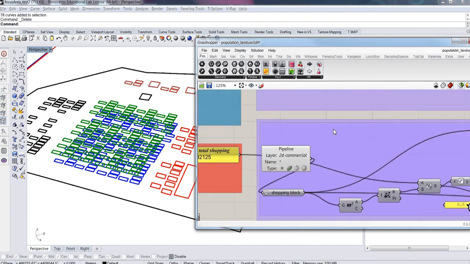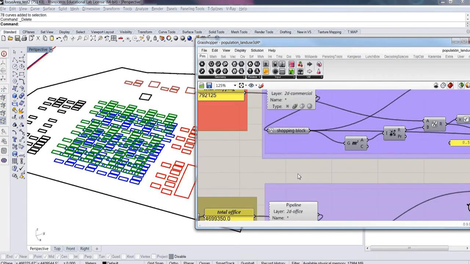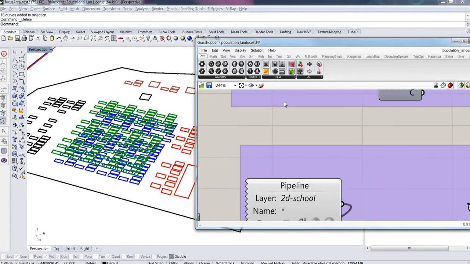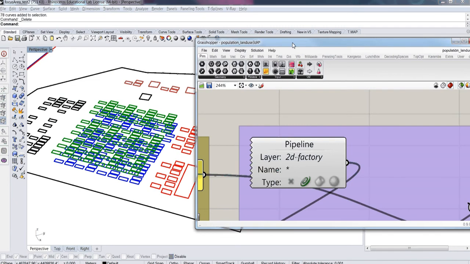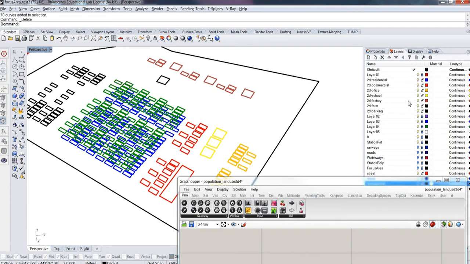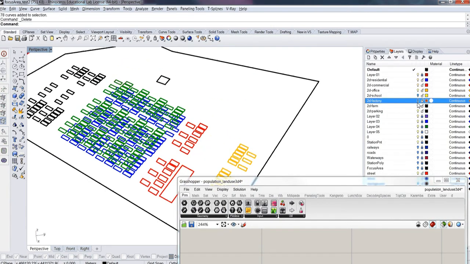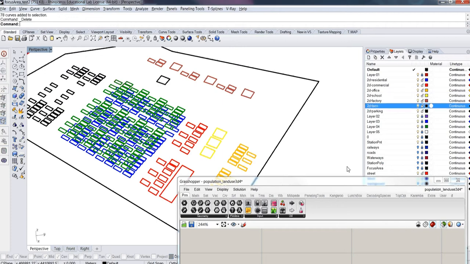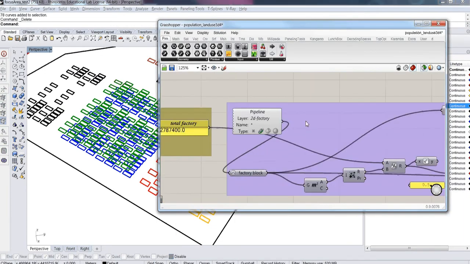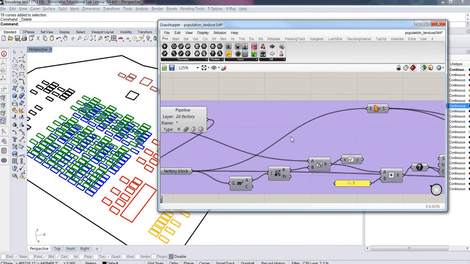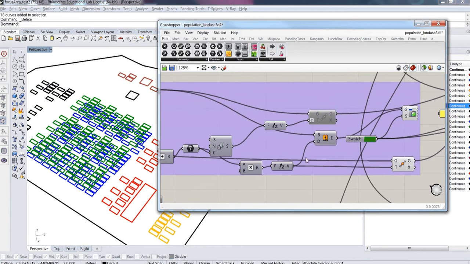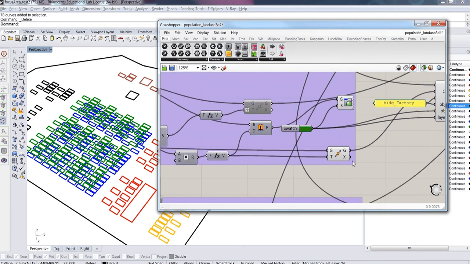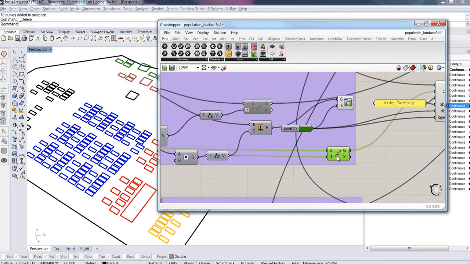And I did the same thing for 2D commercial, 2D office, 2D school, and 2D factory. So they are all carefully put in different layers. They are automatically loaded into this process. All right, so this is loading the geometry, and then after some calculation on the story height, I did a new change, which is simply move.